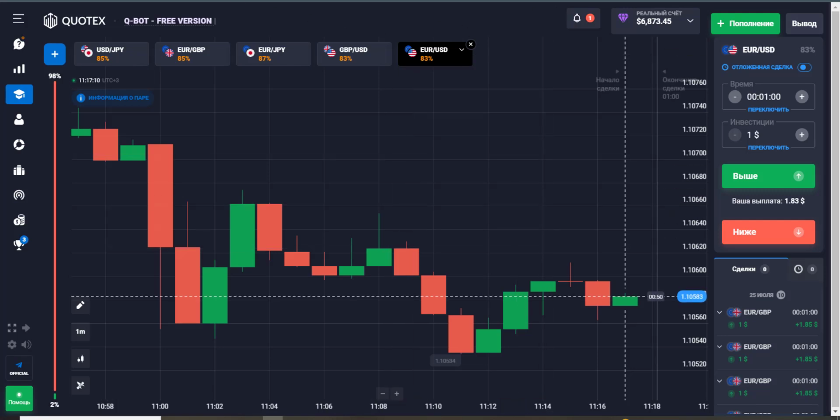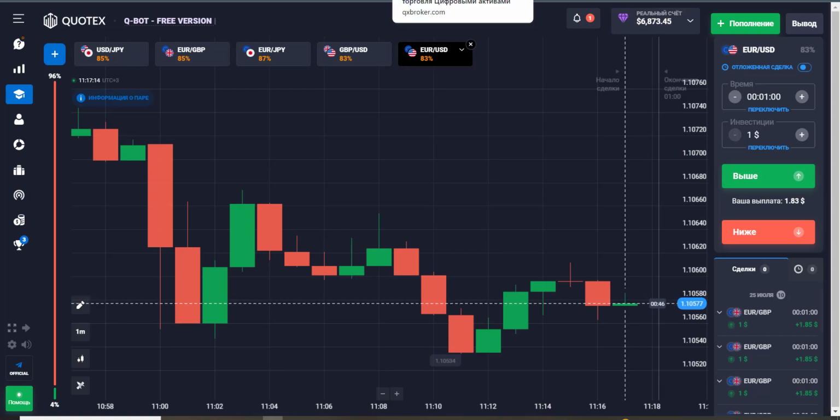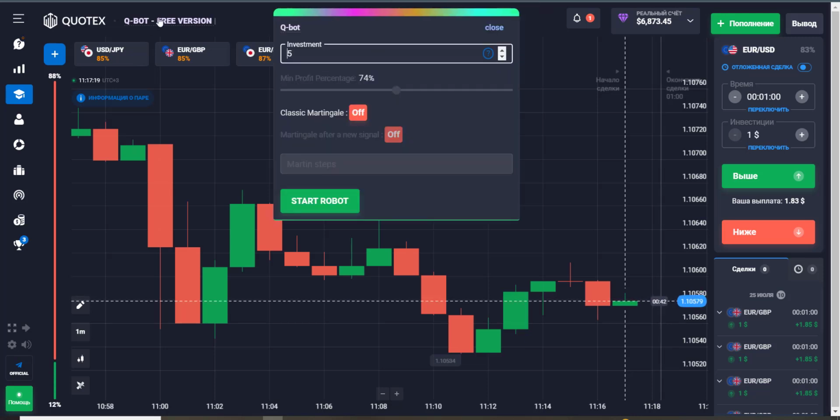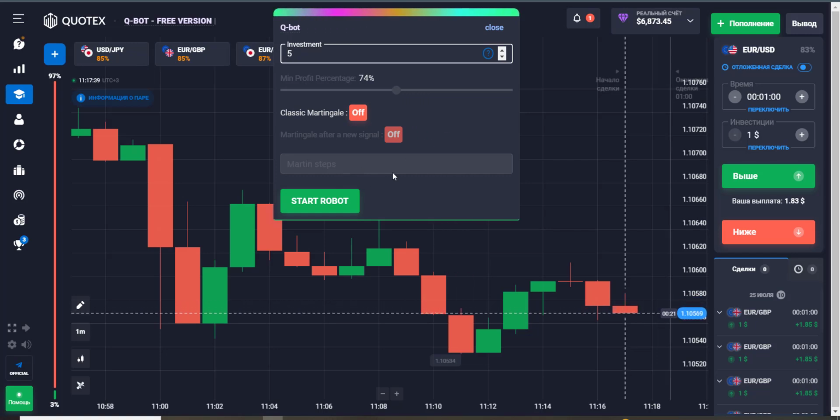Let's move on. So, to the questions. Speaking of Martingale. The robot has Martingale, the classic Martingale. This is a pretty dangerous function. You can use it at your own risk. I do not give any recommendations for this function. Launch it, use it. You can run the robot without Martingale, if anyone didn't know that.